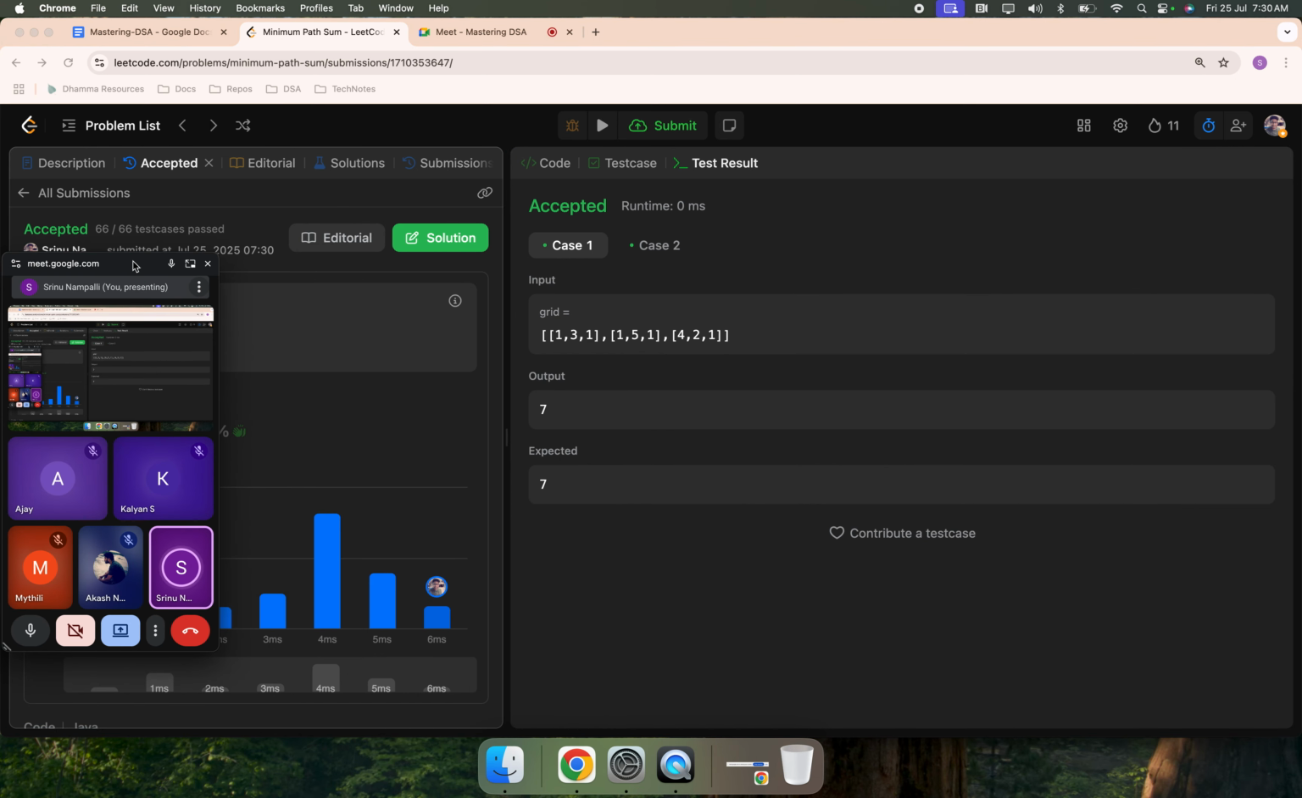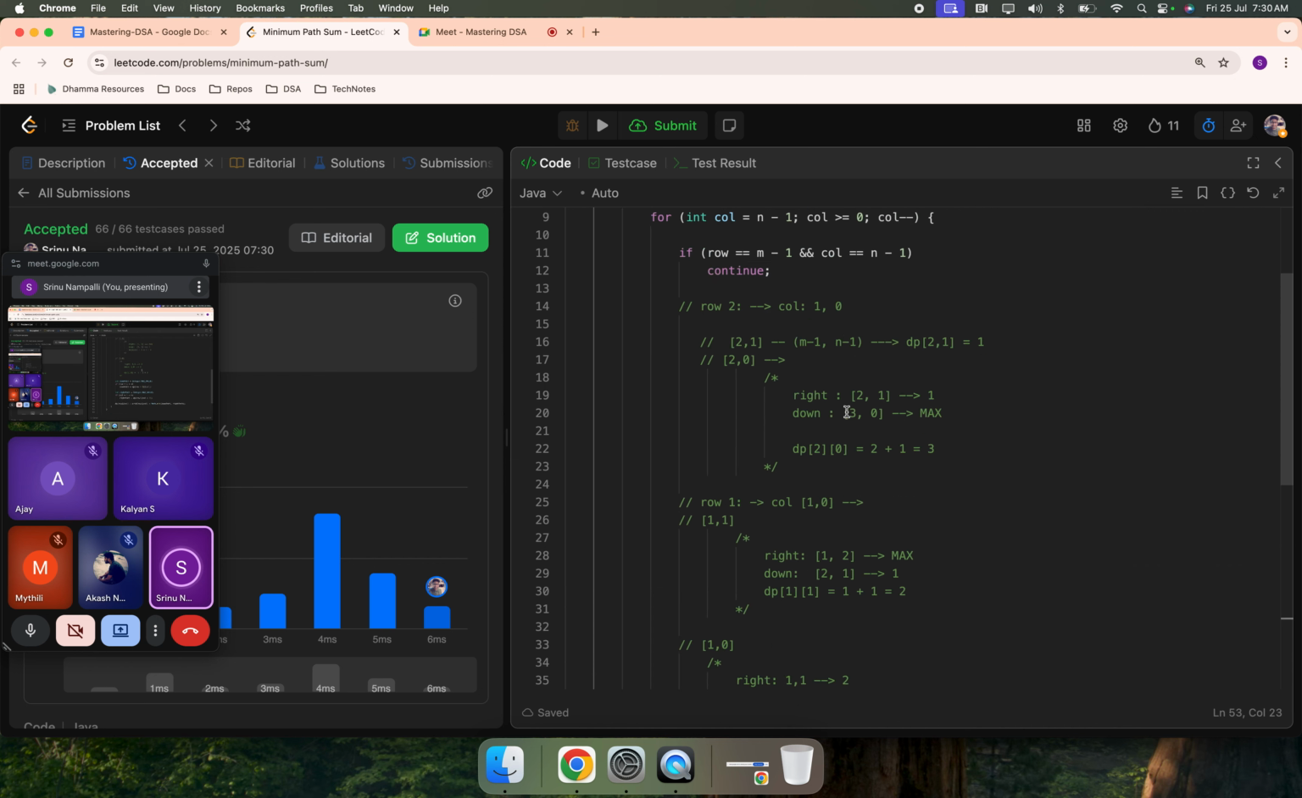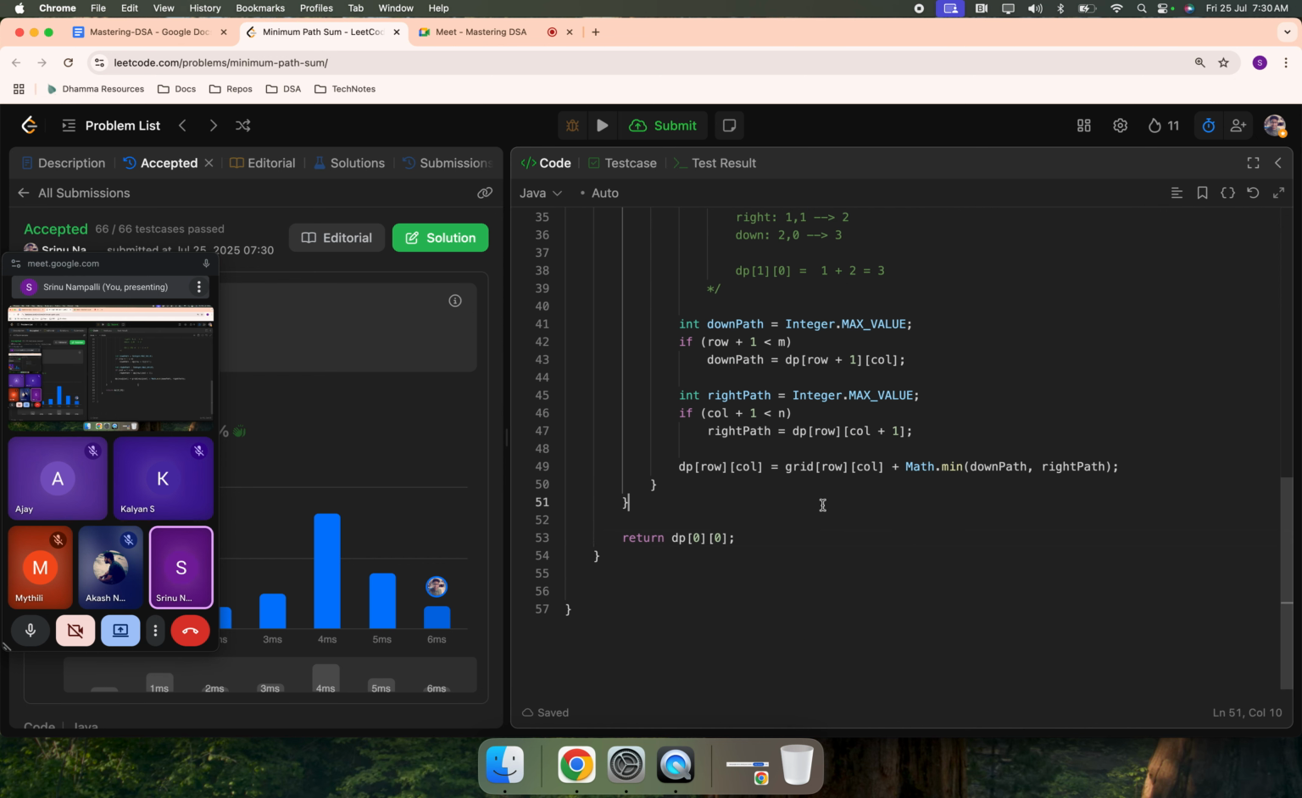Okay, so yeah, it's a 5% submission. You can refactor it. I don't waste the time here. You try refactoring it, it will work. Fine. So let's move on.